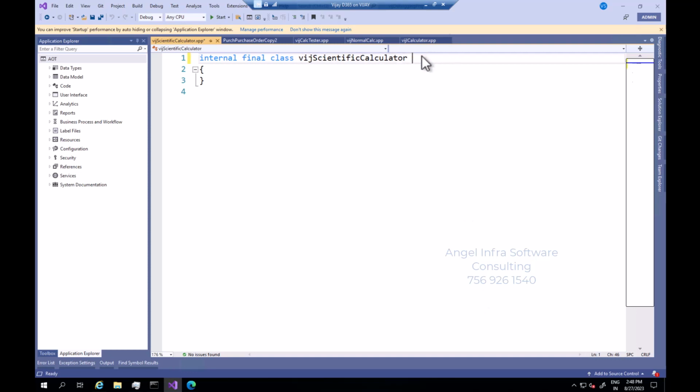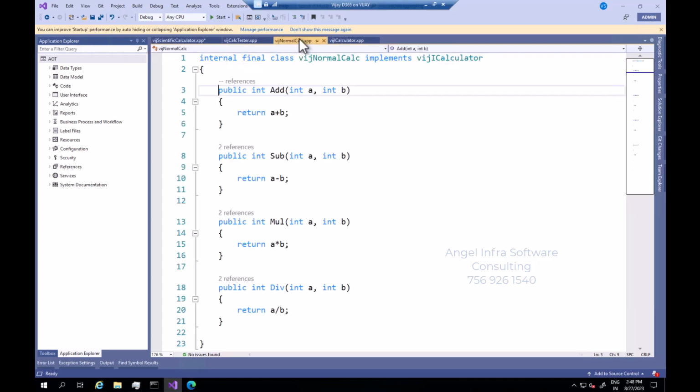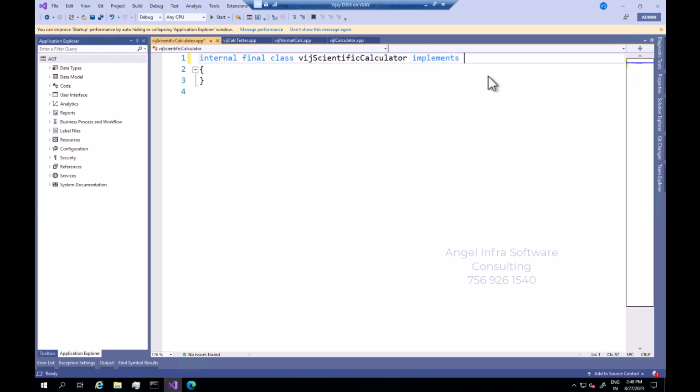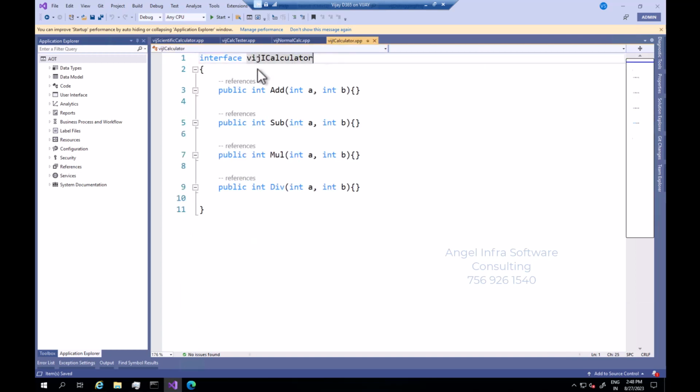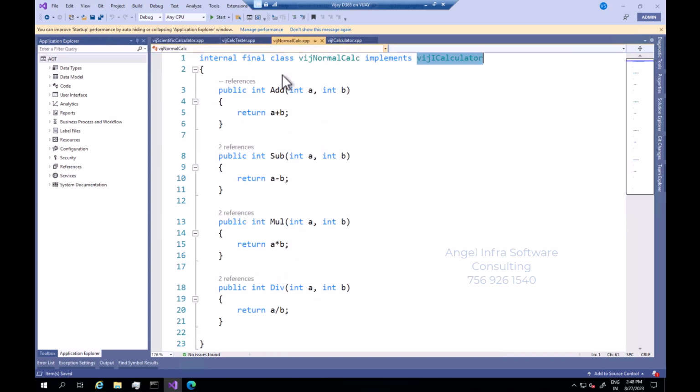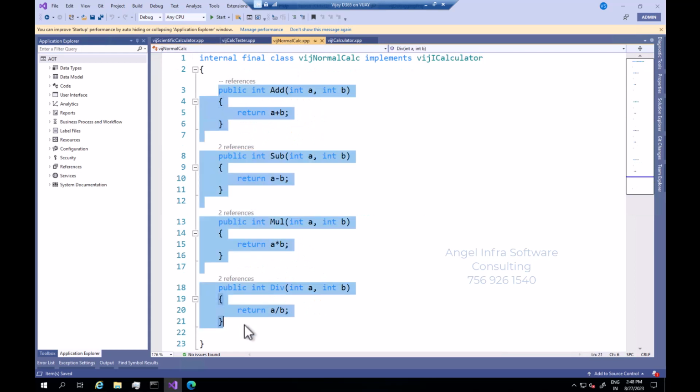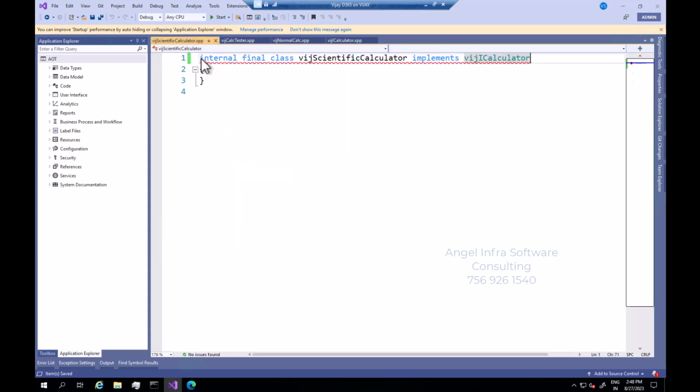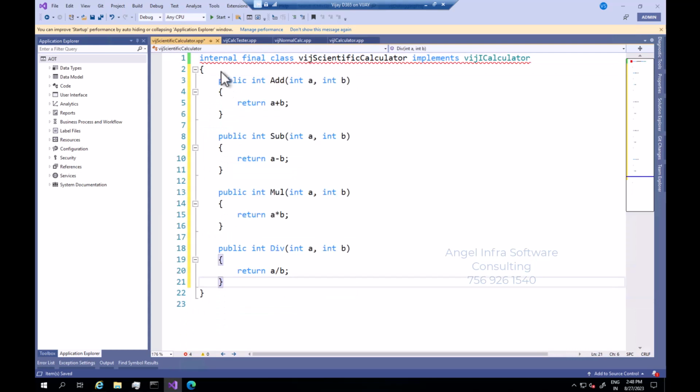Has been added. Now this implements the interface. Where is the interface? It's this thing. Now the same way, let's use the first implementation itself. Normal calc. This class will have all the implementation. Now the error is gone.